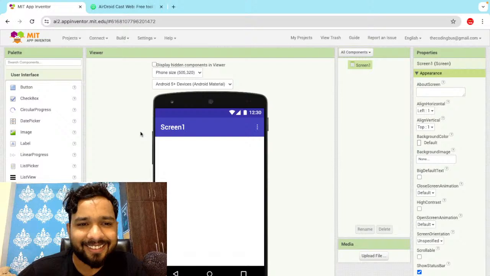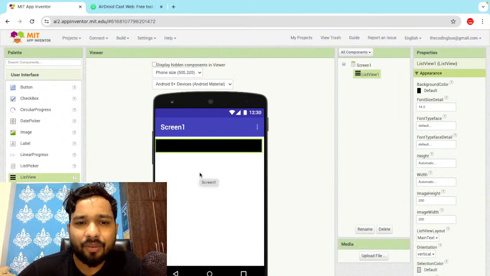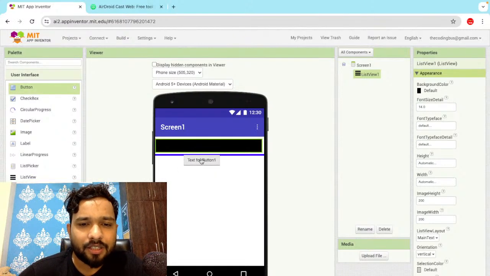We are going to learn about the list here. On the left side we'll find the list view. This component will display the list of your items. I'm also going to use one button here. This is the button component.